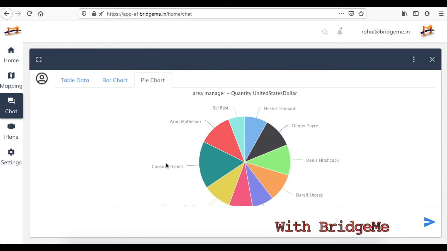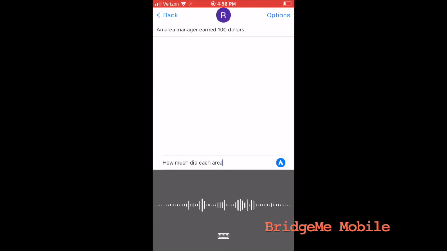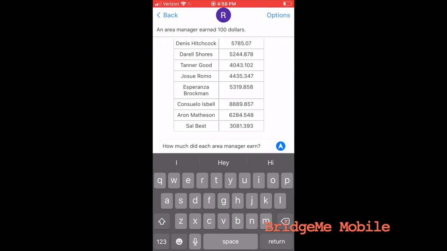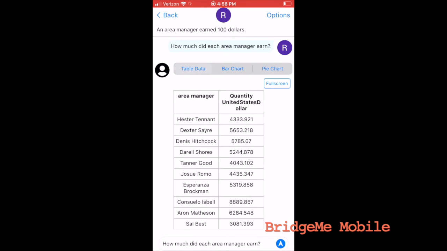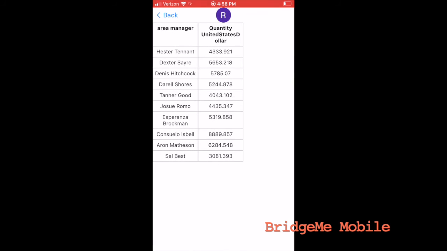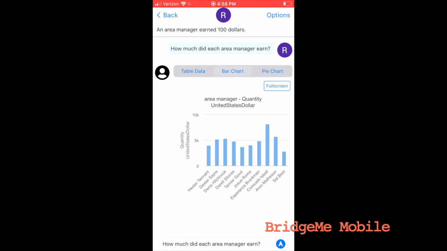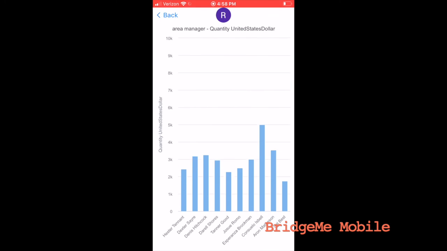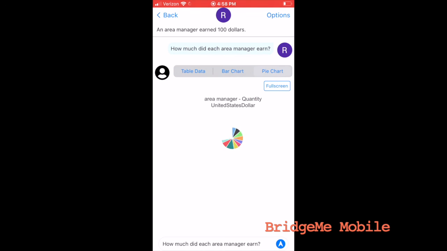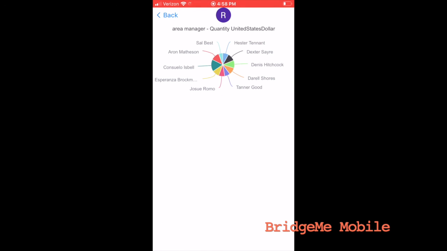But wait, there is one more thing. You can ask the same questions on your mobile phone. So you ask the same question and get the data back. You can make the data full screen and then look at the charts, bar chart, make it full screen, and same thing with the pie chart. Never opening the Excel file. Pretty easy.